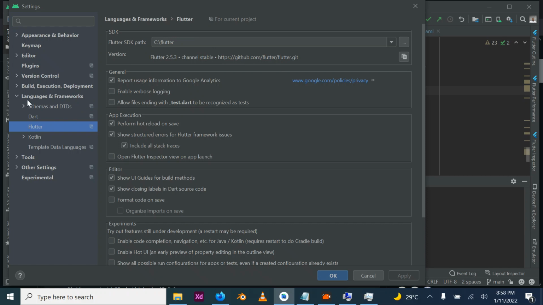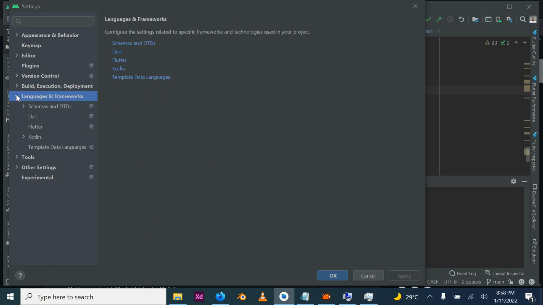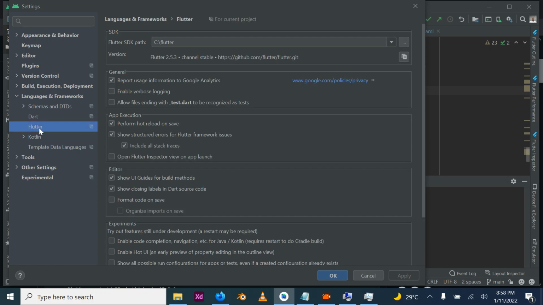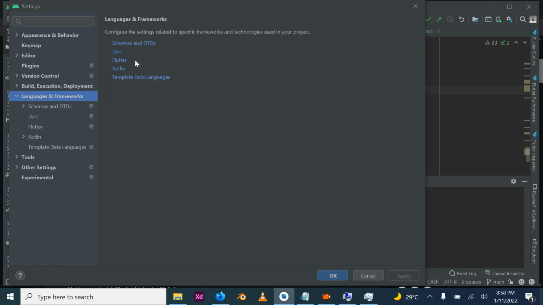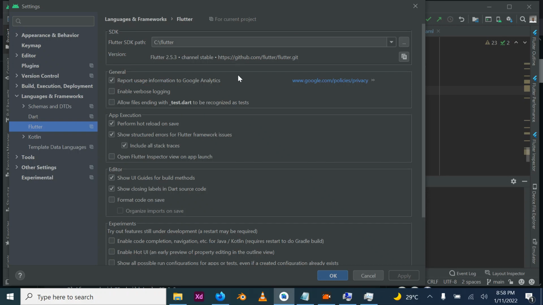So go ahead and click on, you will see languages here. Go ahead and click on languages. It will give you this option. You can either select it here or make this drop down box and click on this place. Or you can click on this place. It still takes you to the same place.